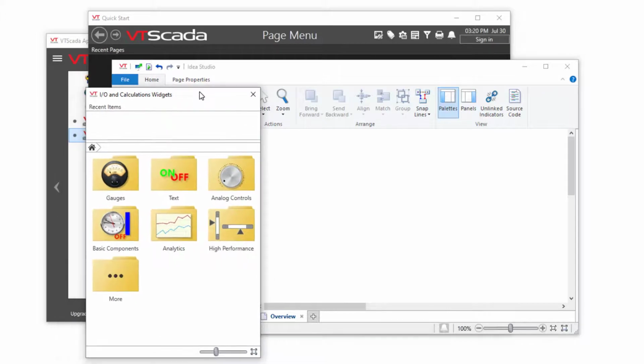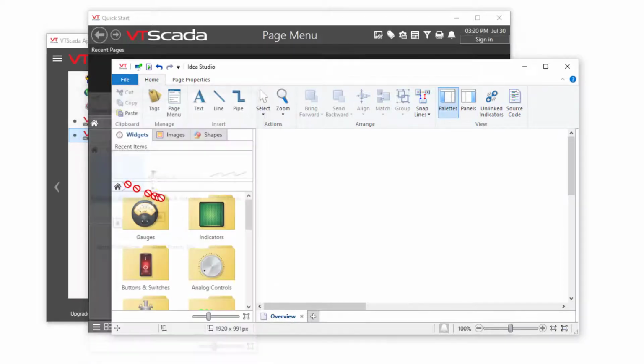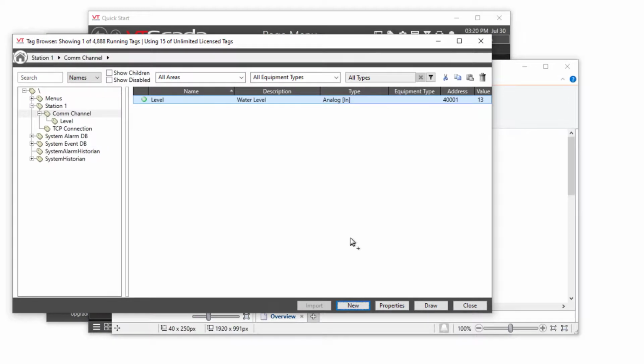Turn your attention back to that palette that you moved to the side. Click once on the High Performance folder to open it. We're going to use a vertical analog bar and indicator to represent the level, so drag that widget to the page. As soon as you drop it on the page, the tag browser reopens, probably blocking your view, just in case you wanted to move on and draw something else. For now, close it.